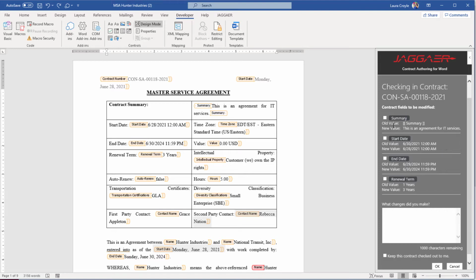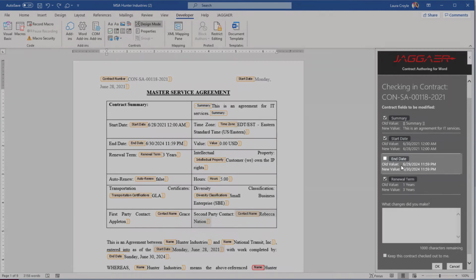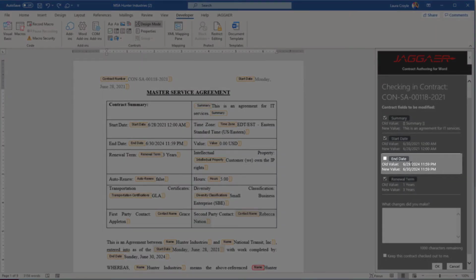And to accept the change, I can just click the checkbox. And if I don't want to accept the change, I can simply not check the box and that change will not be made. It won't be made in the contract header, nor will it be made here in the document when it's checked in. So in this demonstration, I'm going to accept the changes for all the placeholder fields except for end date. So we'll see that our end date will remain this old value of June 29th.